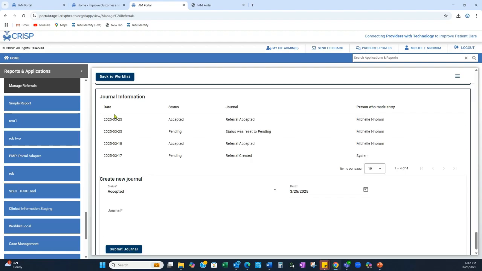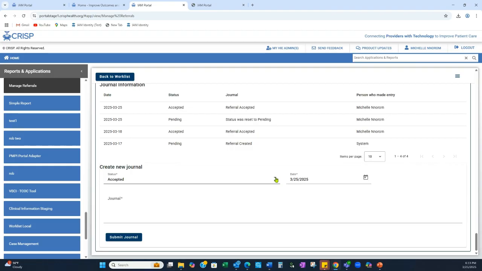So as you can see, the most recent status is up at the top. So it always starts at pending, and then I had accepted it. And then because I wanted to reset it because I made an error, I came up to the top here and I chose reset to pending, which resets the entire status back to pending. The only time you can't reset it back to pending is when you have completed the entire referral form. If that happens and you do need a reset, you would have to put in a ticket with CRISP for that to be updated.